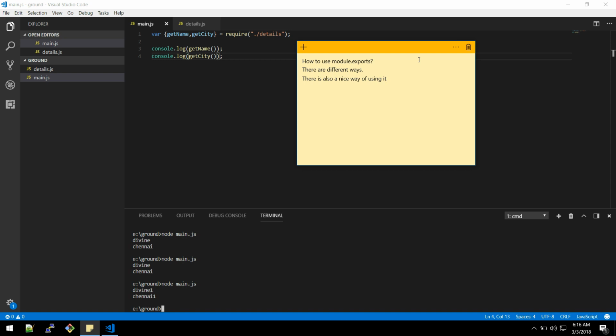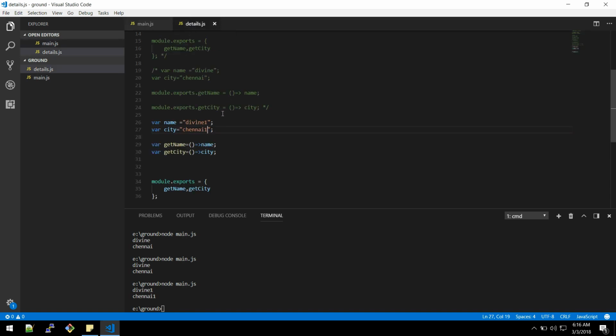This is how we need to use module.exports. There may be other ways, but we can build many applications using these four ways, and we can modularize our application using them. And the best way is to export objects as JSON.